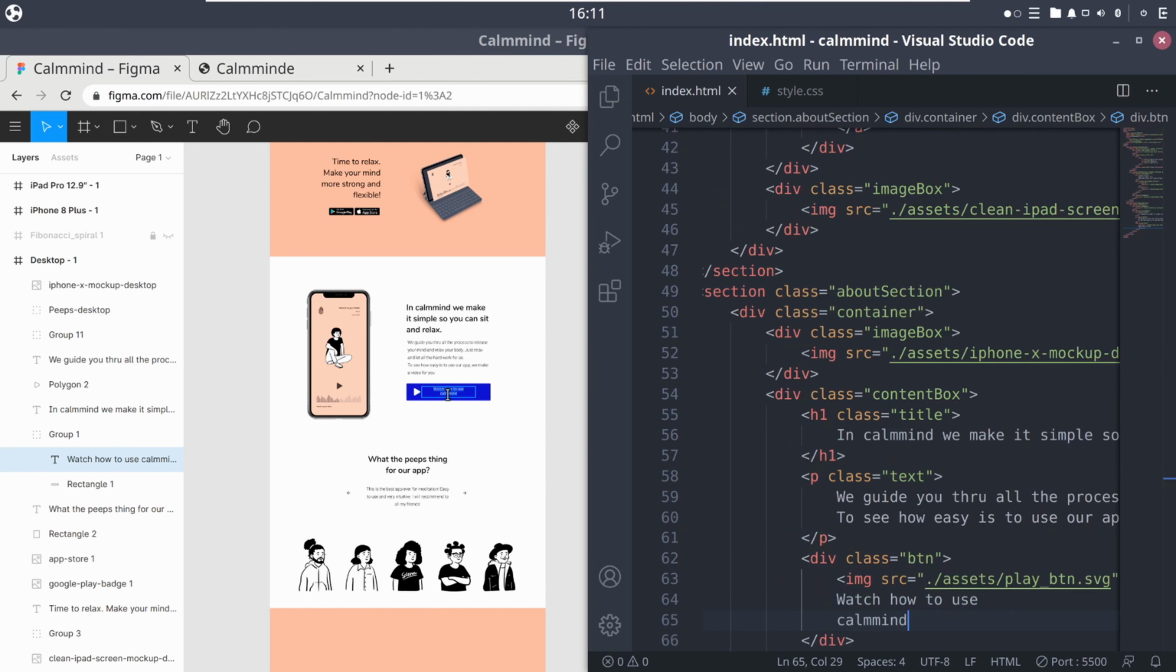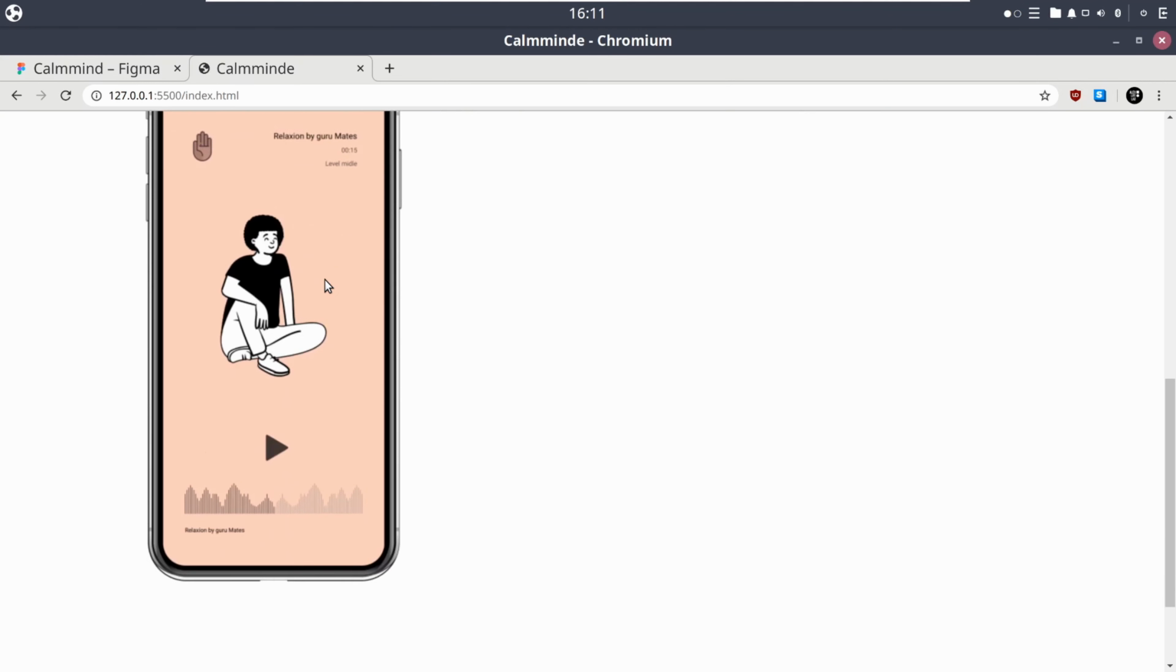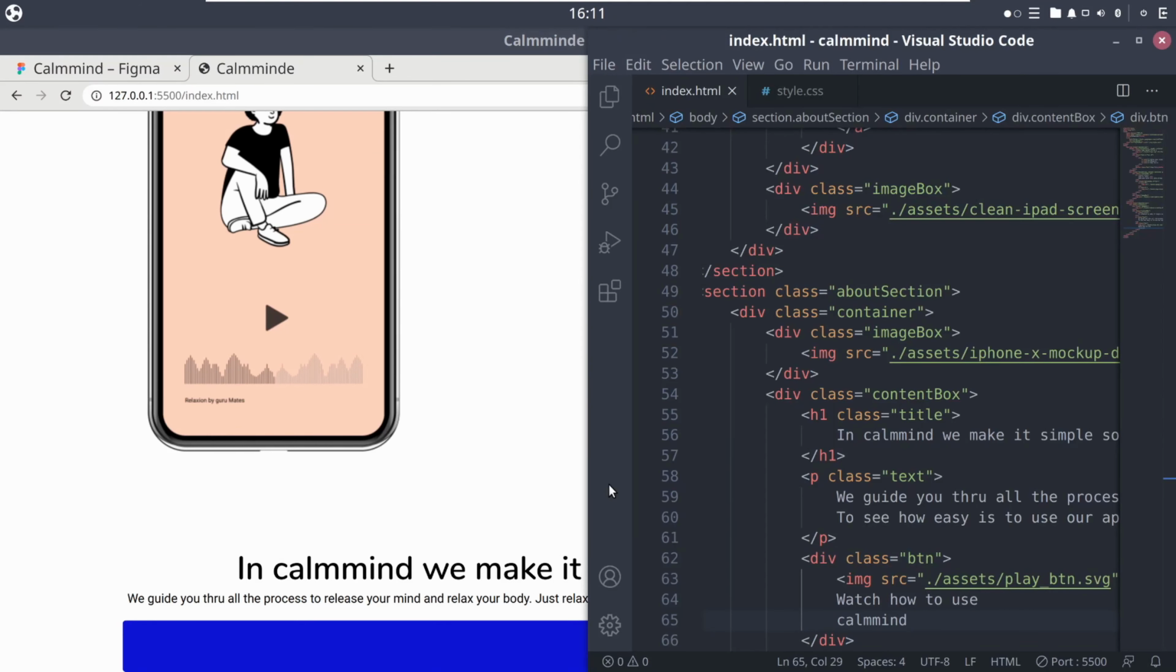Cool, let's see what we have so far in the browser. Okay, we have the image on the left, that's perfect. Then we have the contact box down in the bottom, and you can see that we have some basic style for our button. As I say, we already made a style for the button. Okay, let's create a little bit of style and make this stuff look better.